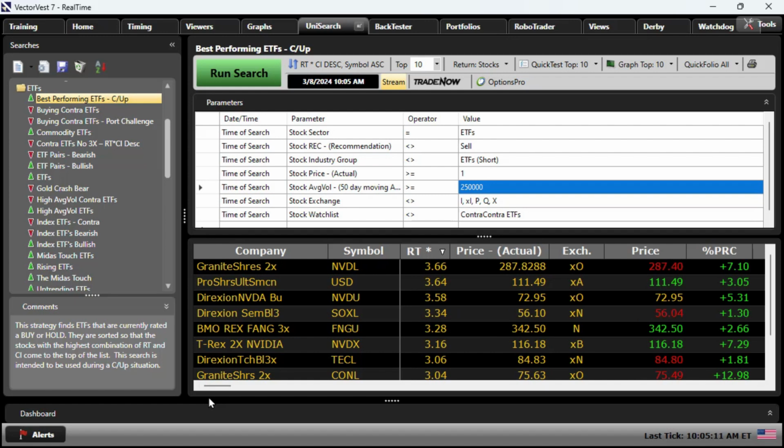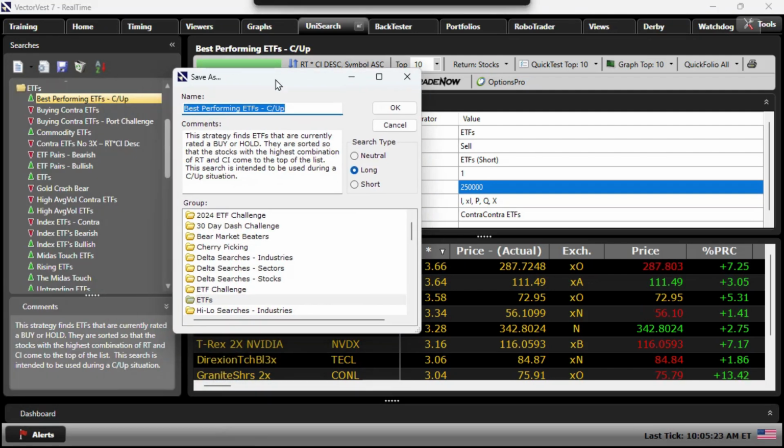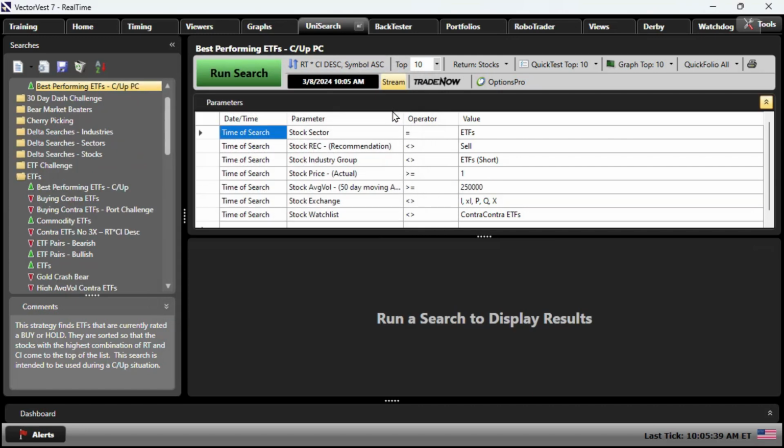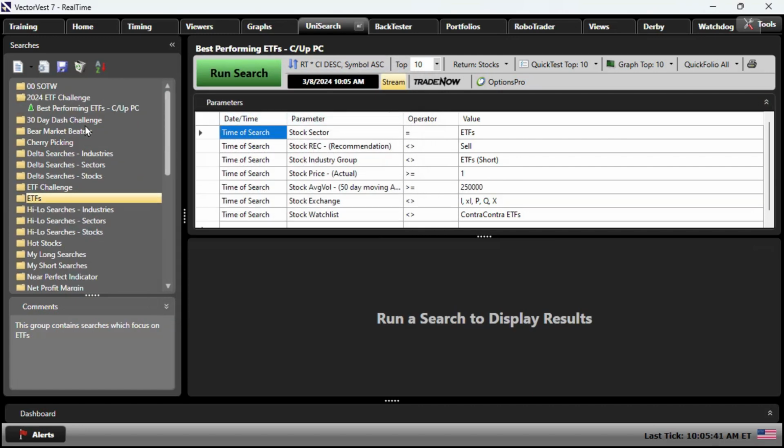Now, once I've done that, I can now click on the Save tab here in the toolbar. I'll choose Save As, and that will bring up a box that allows me to simply write, and I'll do as Glenn did last week. I'll leave the name, and I'm just going to type PC for Portfolio Challenge. Okay, that's just going to be my handle there. I make sure I highlight the group, and I hit OK. So what I've just done now is added that search into the ETF Challenge.